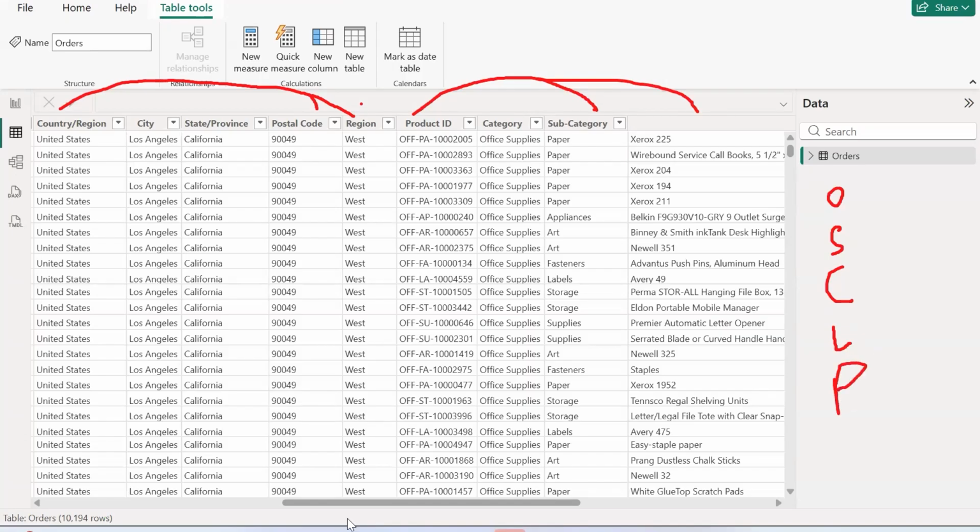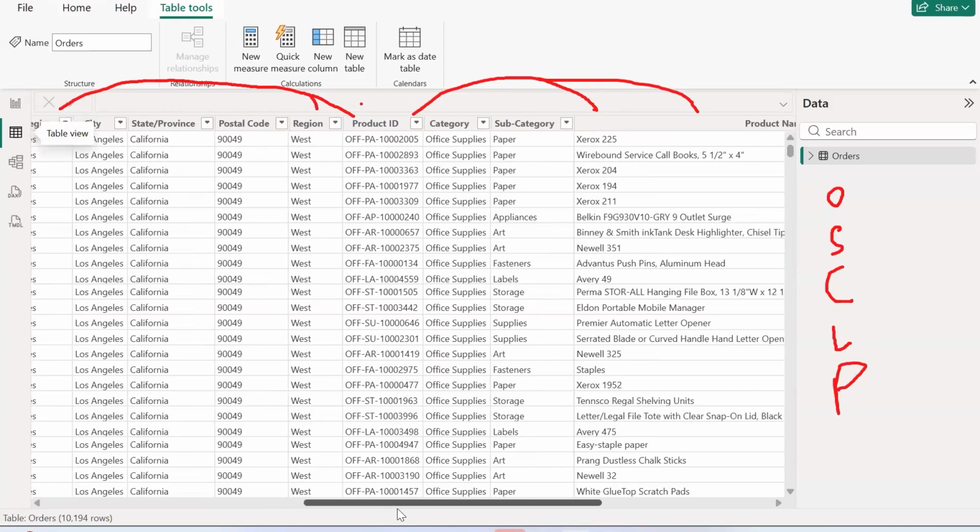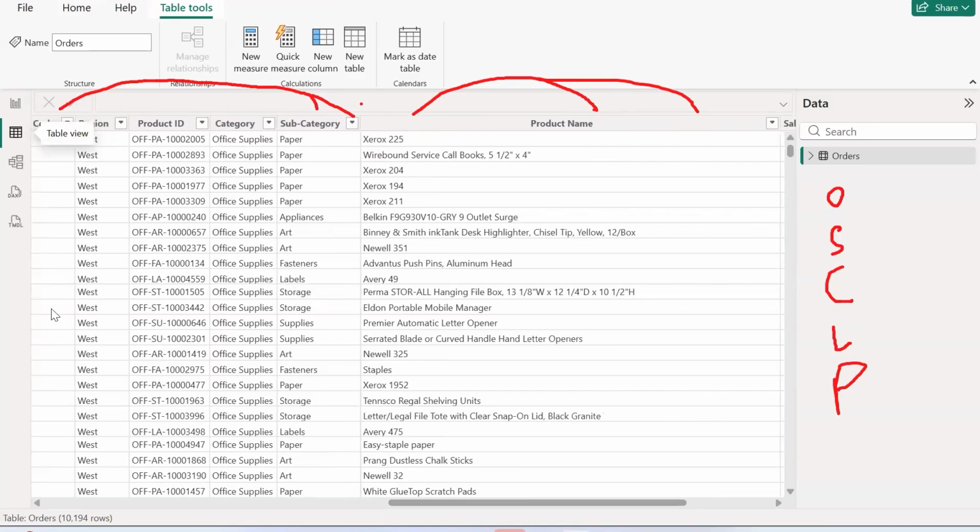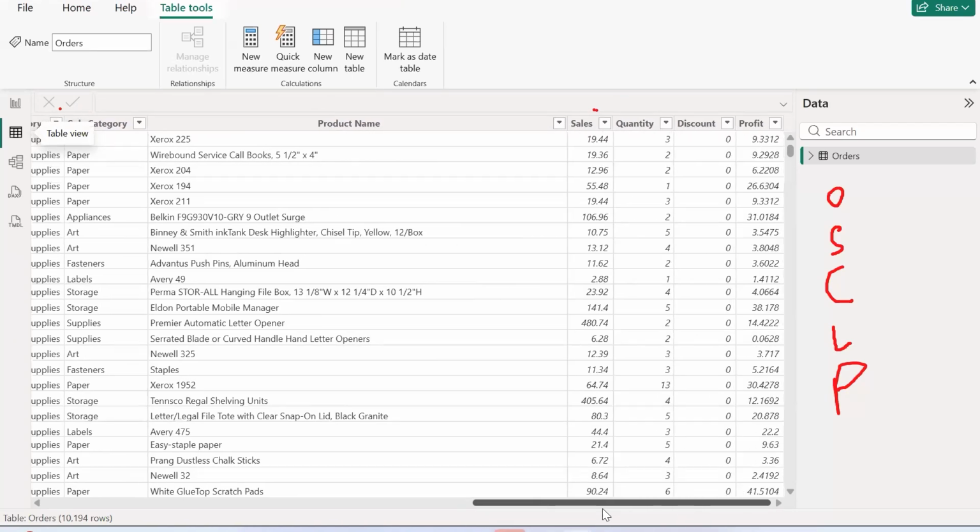If you remember, in yesterday's session, I was talking about data modeling. But if you remember, all are here now. So next you have what? Sales, quantity, discount, and profit. So all these are nothing but measure or fact related data.